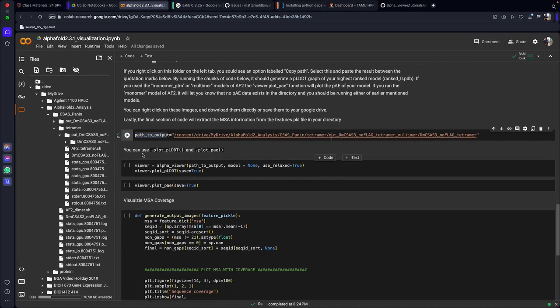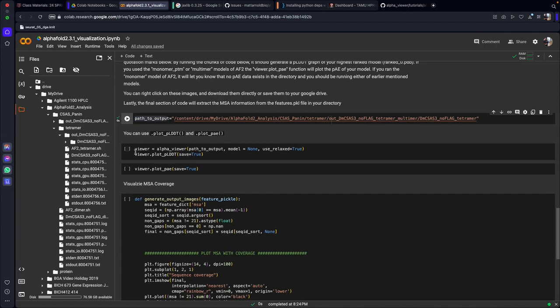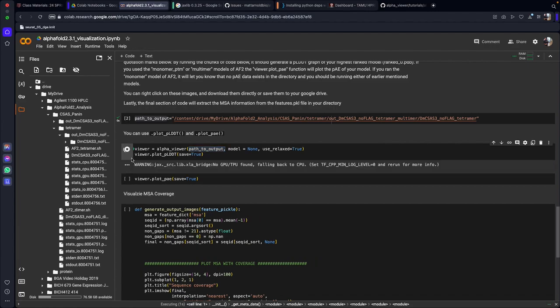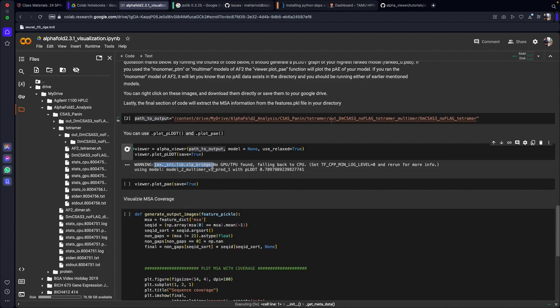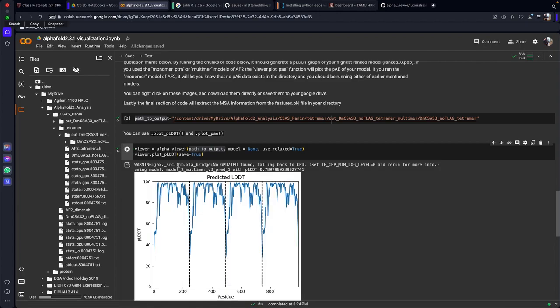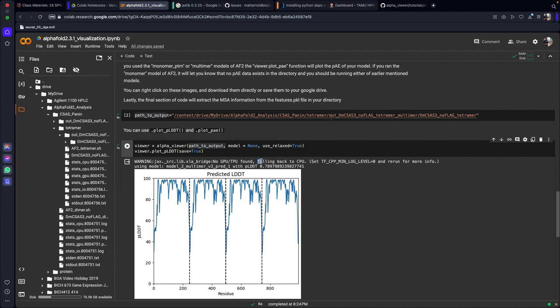You'll see. Anyway, the next thing you can do is just go ahead and run the viewer code right here. This is going to run that alpha viewer program that the original author wrote, and you'll notice it's calling path to output. That path to output is right here. Right, so we're going to go ahead and run this. Right, so here's where we had that issue before where it couldn't find this JAX library. With this new version, it's going to default back to CPU as it should, and then it should run.